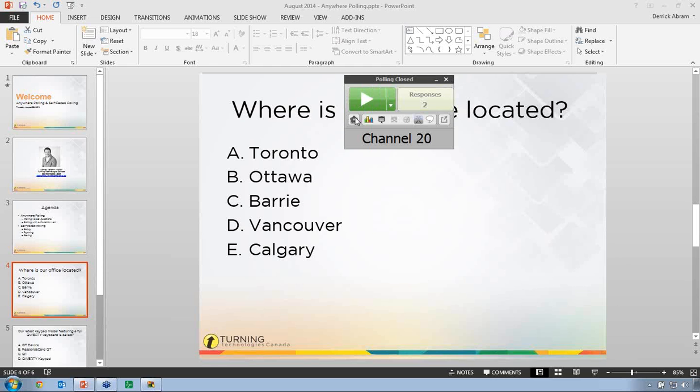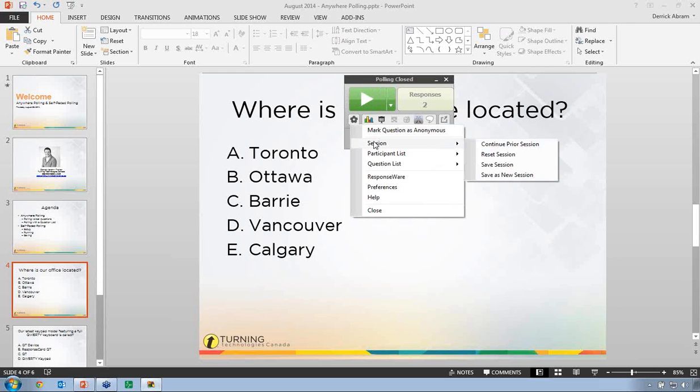Okay, now to save your session data in an Anywhere Polling session, what you would do is this little gear icon right here. You're just going to click it and go to Session and click Save Session.